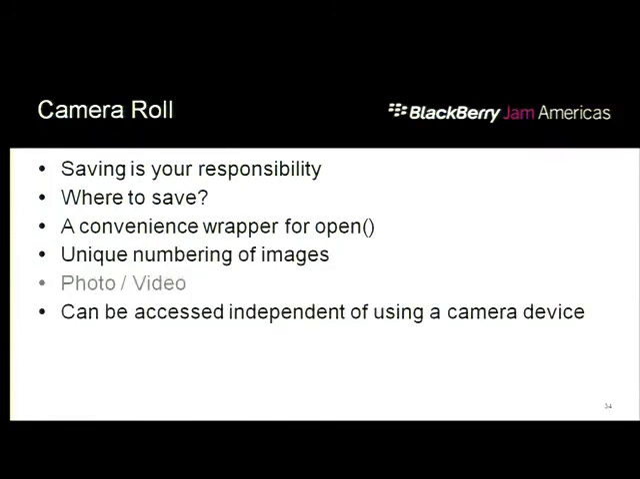Camera roll. You'll notice that when I mention you have to save files somewhere, you have to decide where you're going to save them. If you're saving them in your sandbox or wherever, you pick whatever file names you want, do it however you want. If you want to save files into the camera roll, which is in the shared/camera folder, you're going to need to access shared as a capability in your bar descriptor, and you're going to want to use this convenience wrapper called camera roll photo open, which basically hands you back an FD.